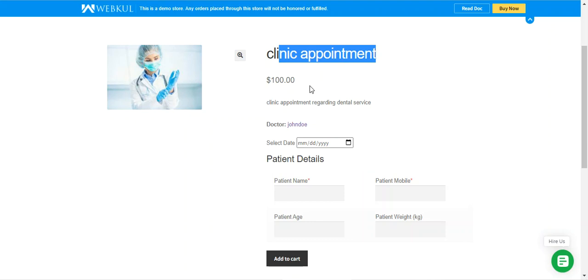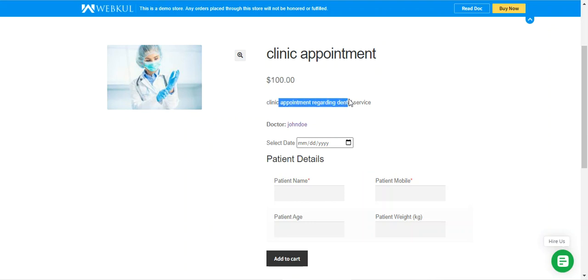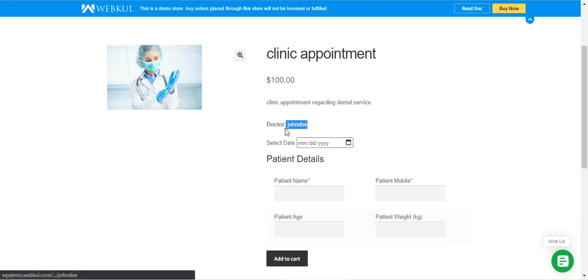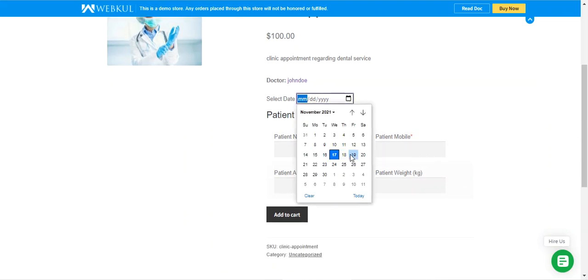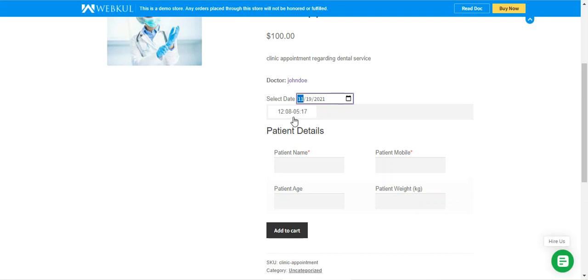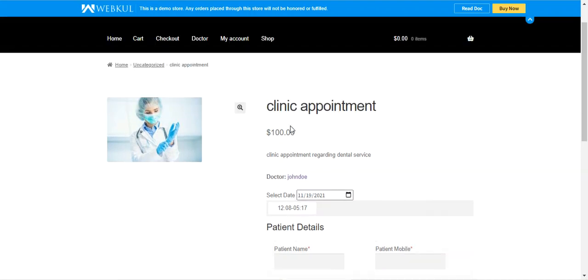That's the clinical appointment. The price of the product is there, the description is there, the name of the doctor is there. You can access the profile page of the doctor. Then here you can see that we have the select date option. From the drop down you can select a particular date, and according to that the different time slots would be visible. Right now for this one we have only one.